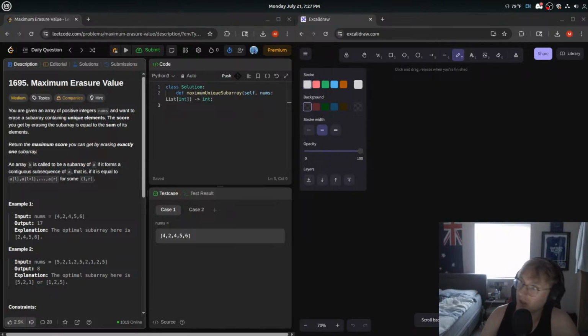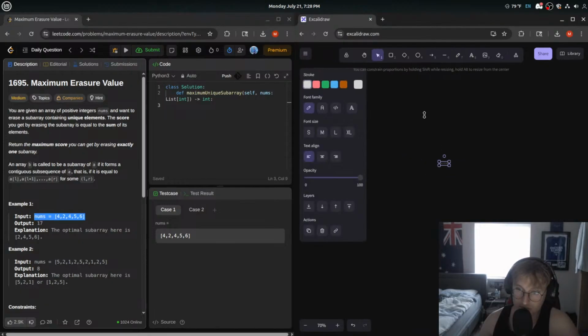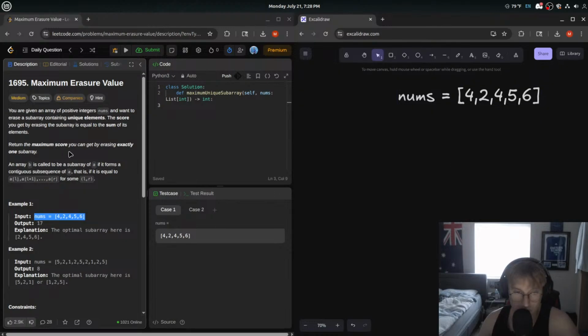To be honest, I'm not really too sure what that means, but let's copy and paste the nums here and get it on our screen. So we've got our nums here. You're given an array of positive integers nums and want to erase a subarray containing unique elements. The score you get from erasing the subarray is equal to the sum of its elements.